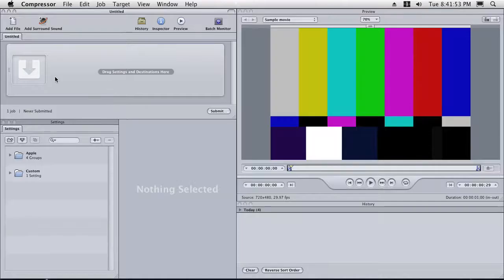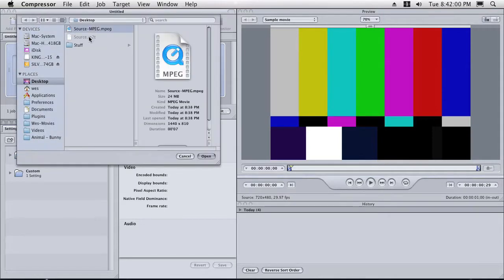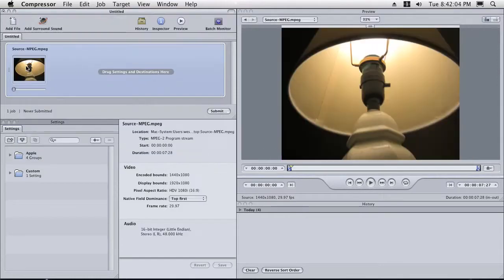Now that you have Compressor open, right-click on your project here and go to Source, File. We're just going to select that MPEG file. You can see M2T is grayed out, so that's fine. We got the source in here now. We can scrub through it and see it, or scrub it over there.